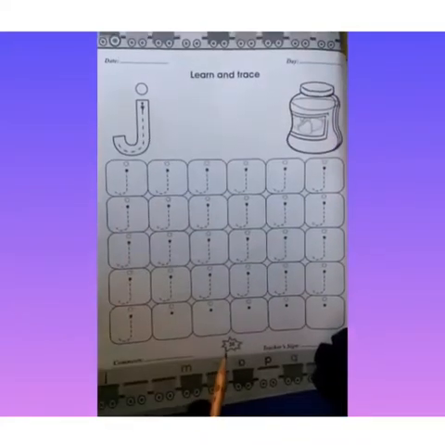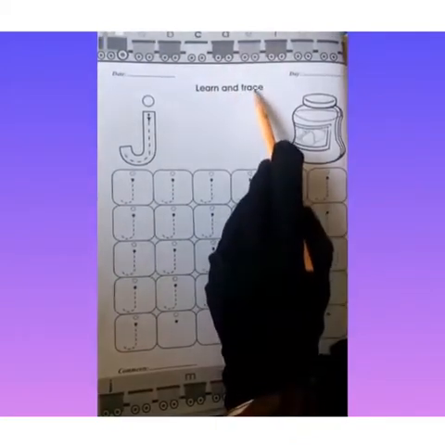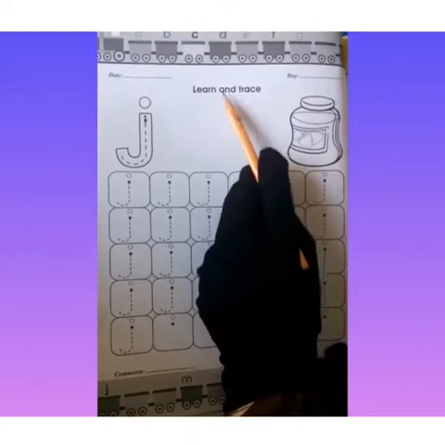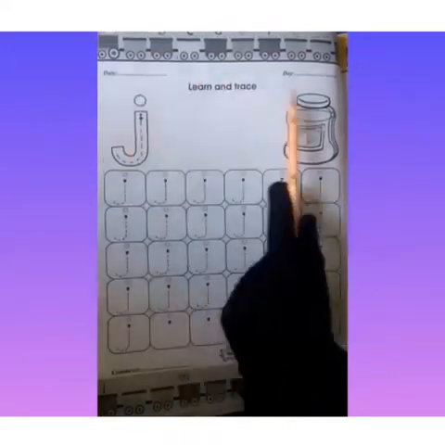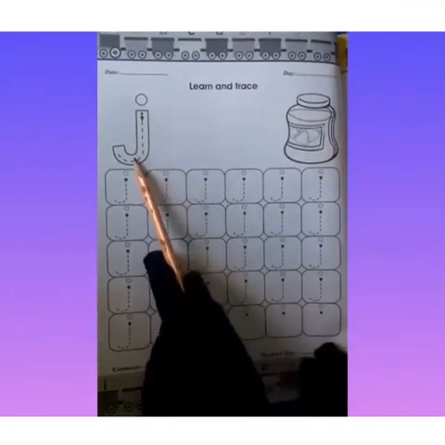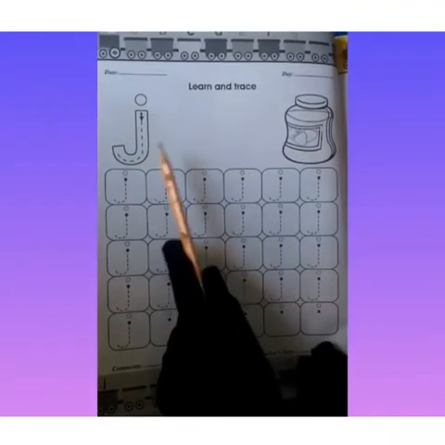Okay, friends, look at here, page number 36. Learn and dress. Hum yahan par seekhenge aur dress karenge. Okay, students, first date, mention and day. J, jam. J, jam.